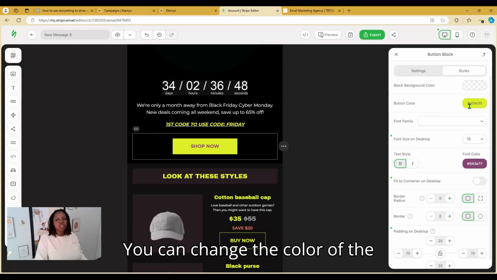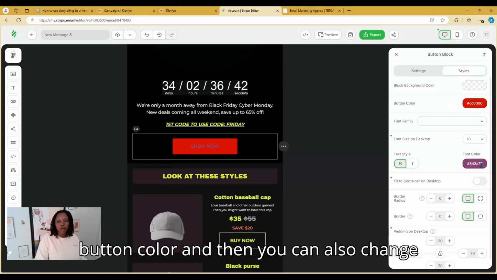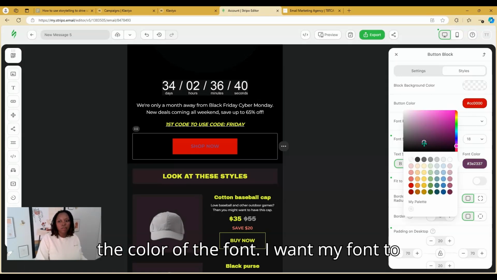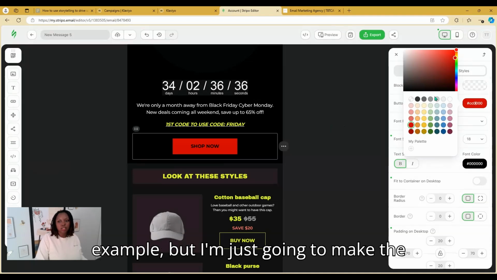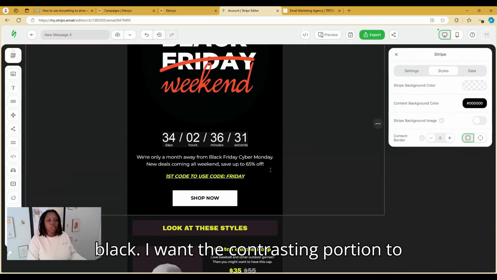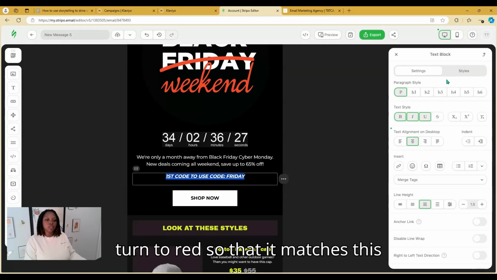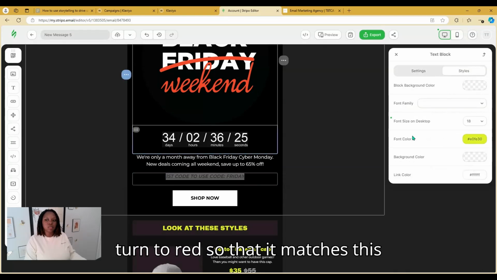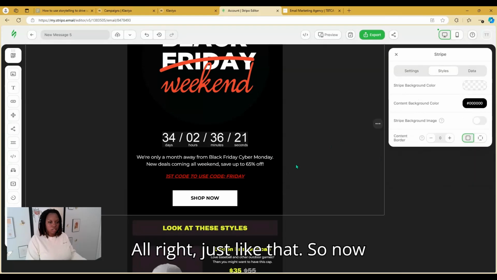You can change the color of the buttons as well by just going to style, button color, and then you can also change the color of the font. I want my font to be black, just to give you like an example, but I'm just going to make the button white and then leave the text black. I want the contrasting portion to be this green part. And this part you can turn to red so that it matches this portion up here. All right, just like that.